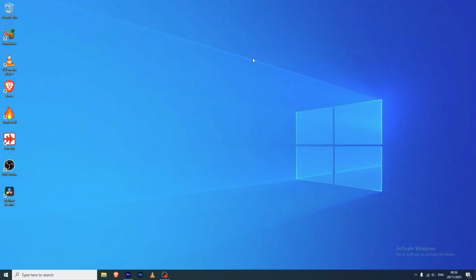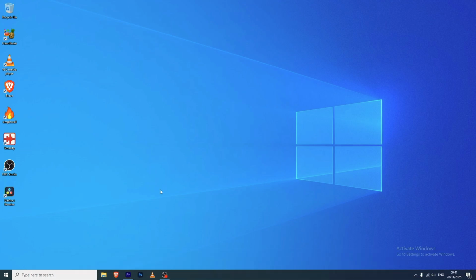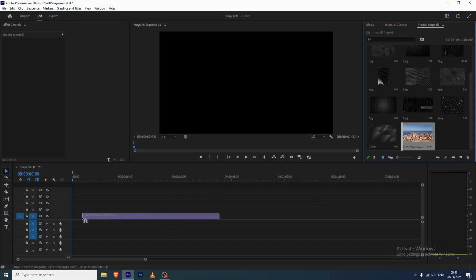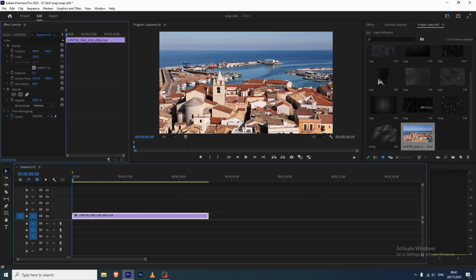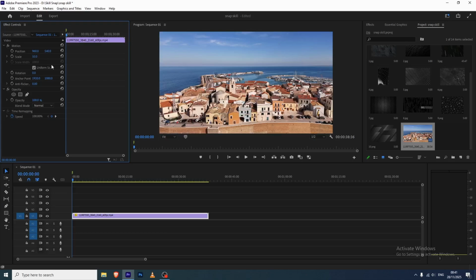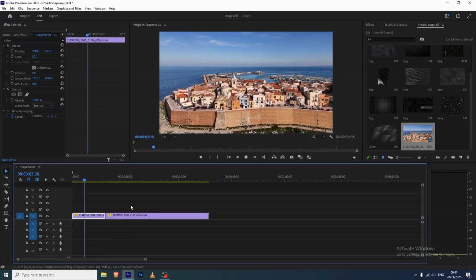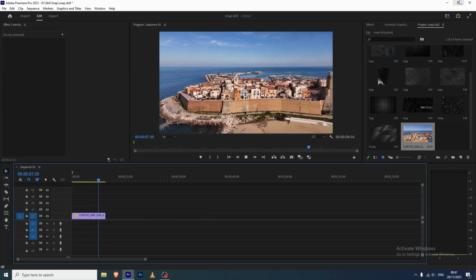So in this quick tutorial, I'm going to show you how to add the Mosaic In effect in Premiere Pro. So for that, we just need to open Premiere Pro. After opening it, we just need to drag in the video clip to which you want to add the effect. And then here you can see the original video clip with no effects and settings. And for this video clip, I'm just going to add the effect.